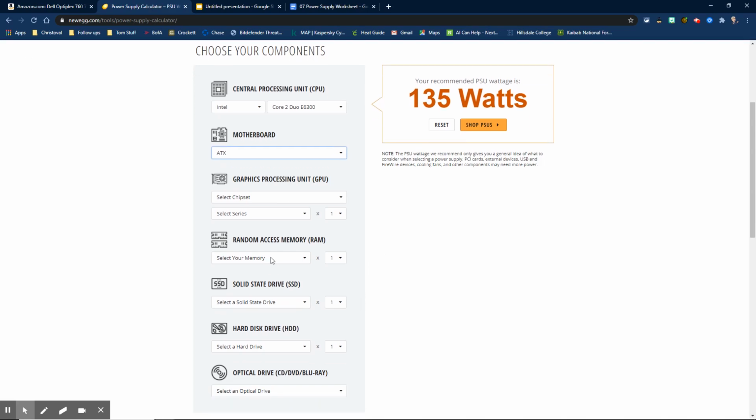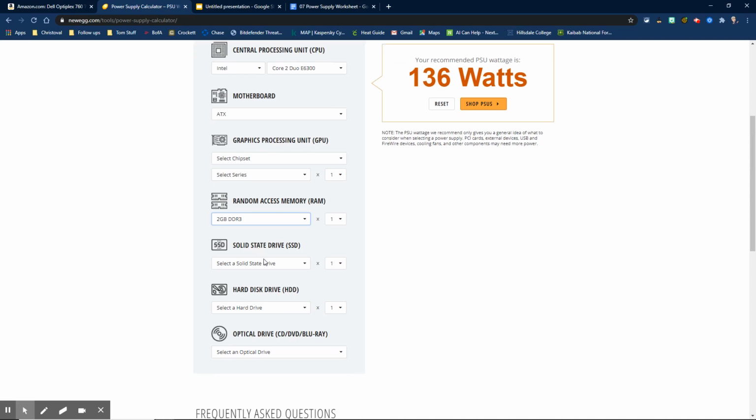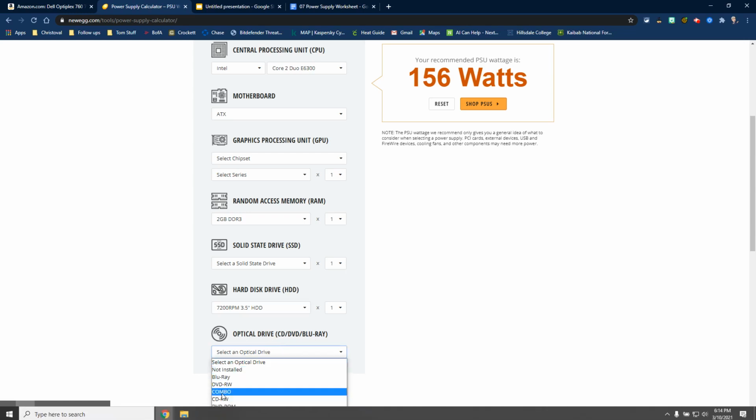For RAM, we have the lowest amount we can get, which is 2 gigabytes. They don't even have DDR3. That is the least amount we got. For solid state drives, these computers don't have solid state drives. If they did, I'd steal them probably. But we do have hard disk drives running 7,200 RPMs at 3.5 inch, and we do have a CD-ROM drive.